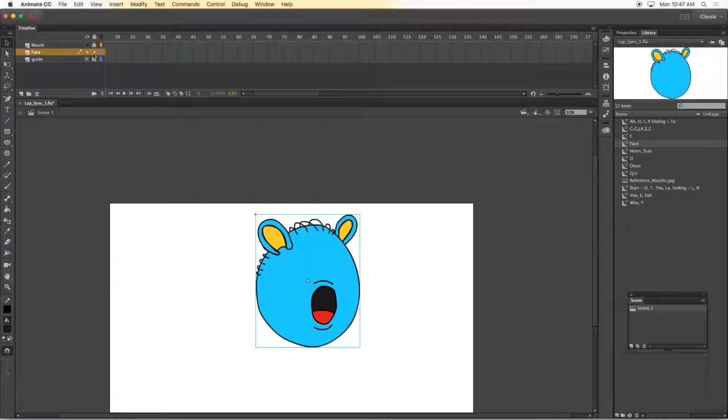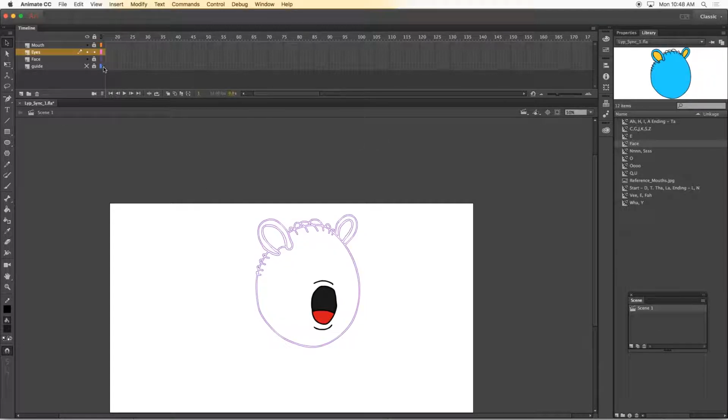Then what I'm going to do is lock my face layer and get another new layer. I'm going to draw the eyes on the new layer. And let's just make the other layers transparent so that we can see what we're working on.